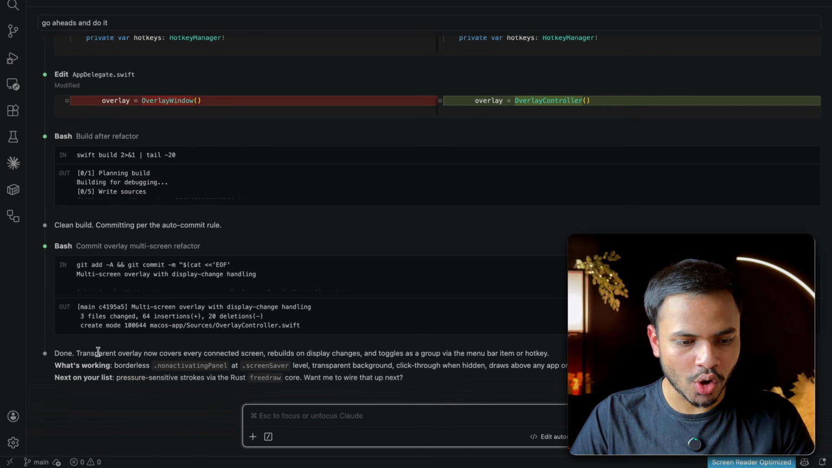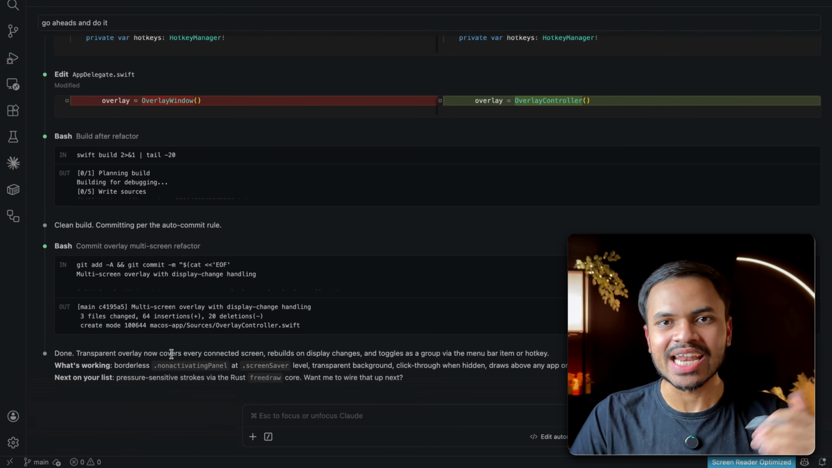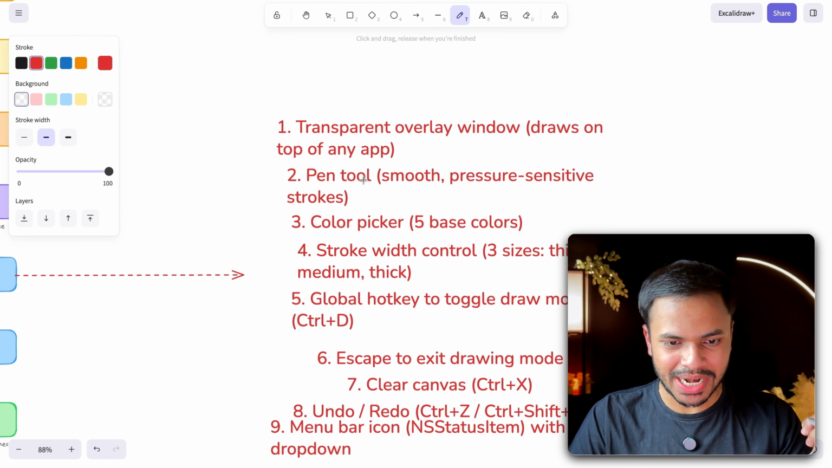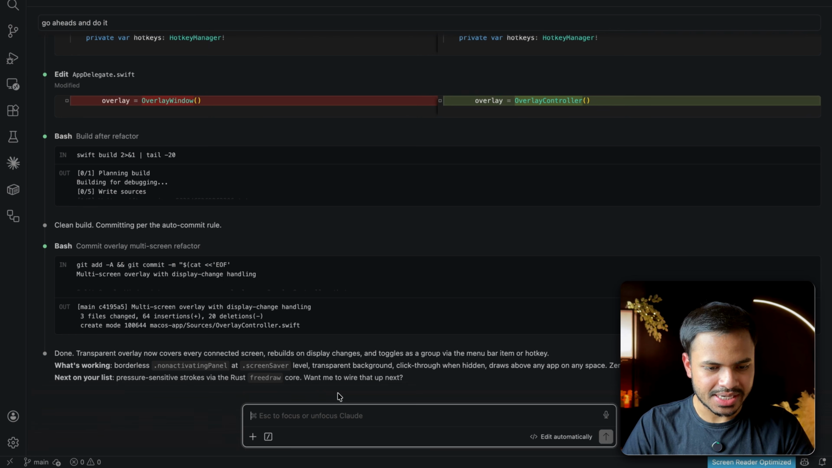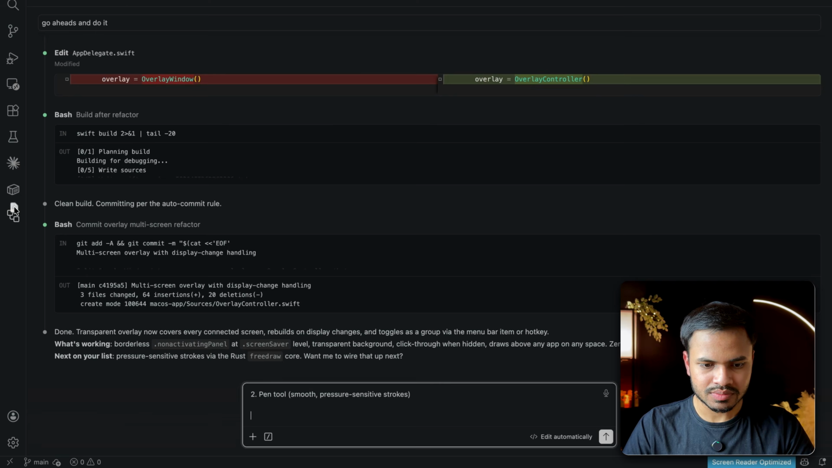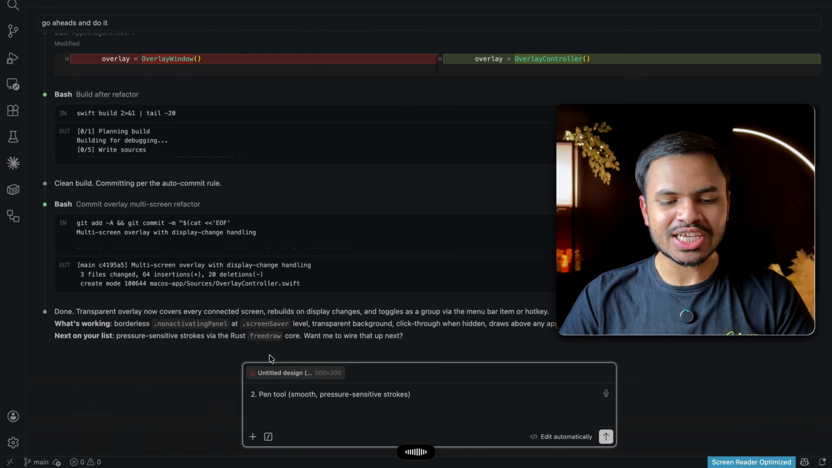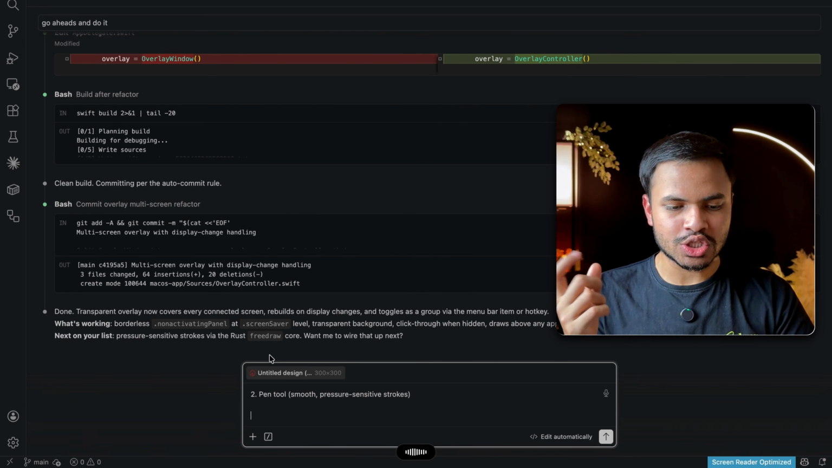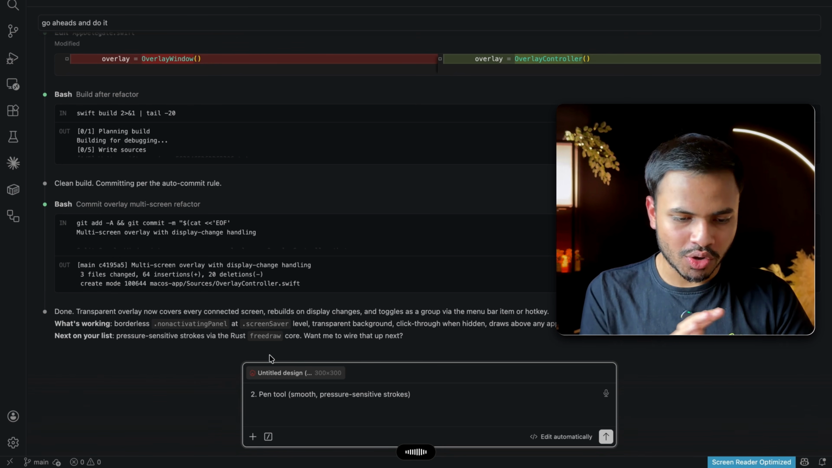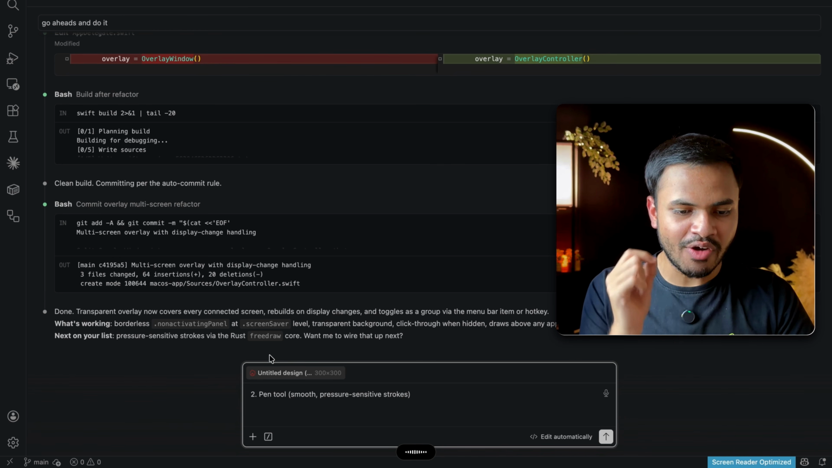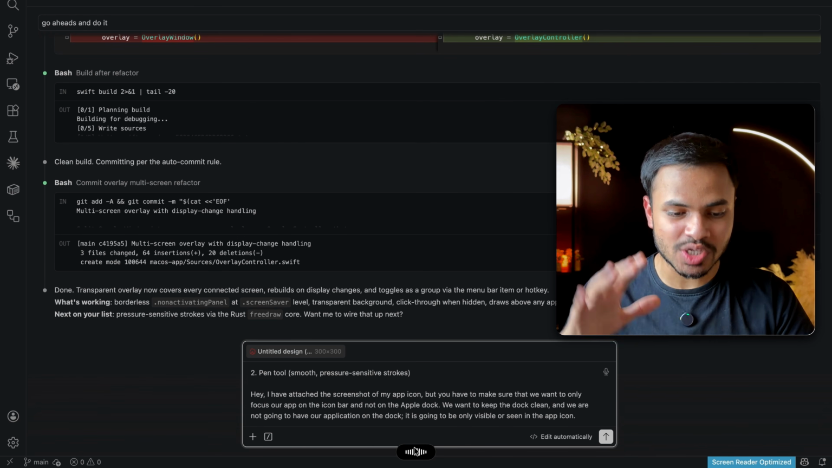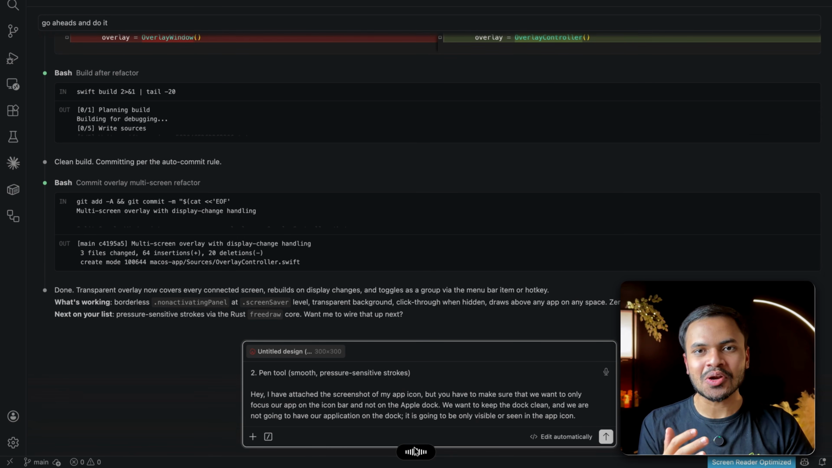Coming back to our VS Code or Claude Code, it is done with the transparent overlay, and now we want to have that pen icon and start building the next feature in the sequence, which is this pen tool. Let's copy that and paste it here, as well as include the image. Here I have attached the screenshot of my app icon, but make sure that we focus our app only on the icon bar and not on the Apple dock. We want to keep the dock clean, so our application is only going to be visible in the app icon bar. Then start building this core feature, which is going to be the pen tool that can annotate on any screen.